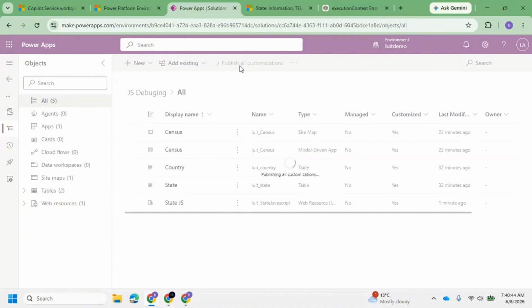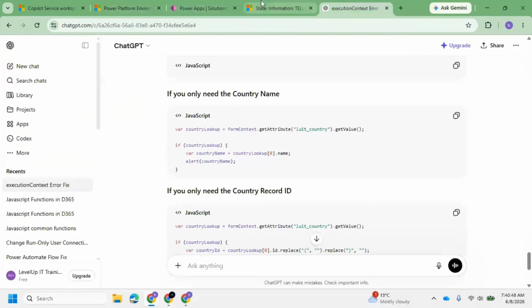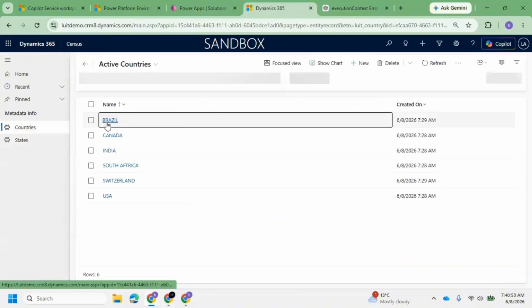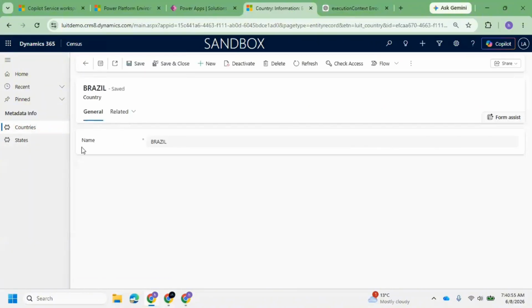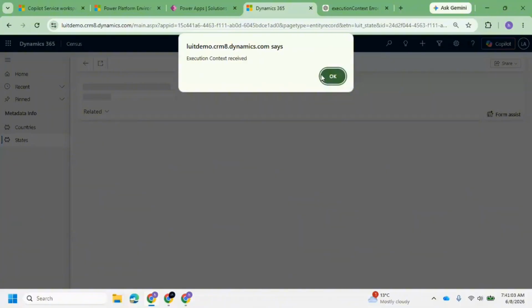Let's wait for its completion. Meanwhile, let me give you one more scenario. So I have state and country, right? In the country, I want to keep a continent field. Based upon the country selection, I want to fill the state. I don't want to fill this state manually.